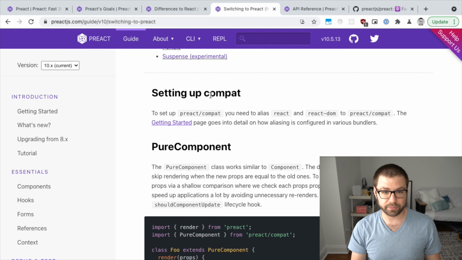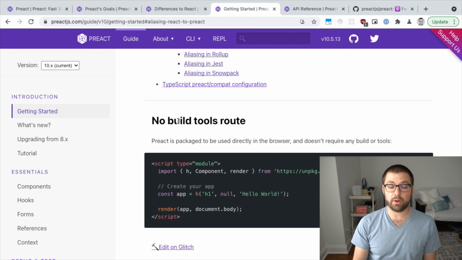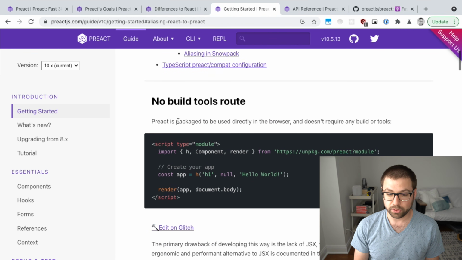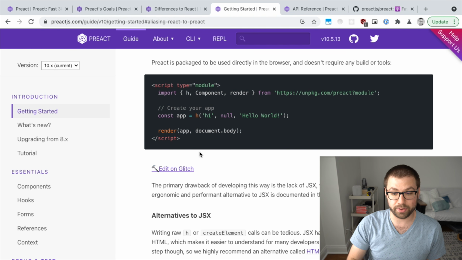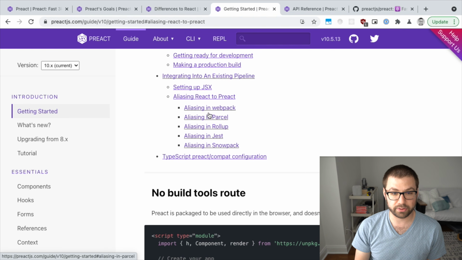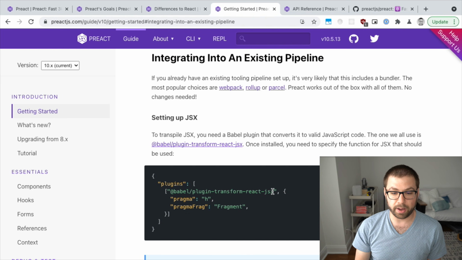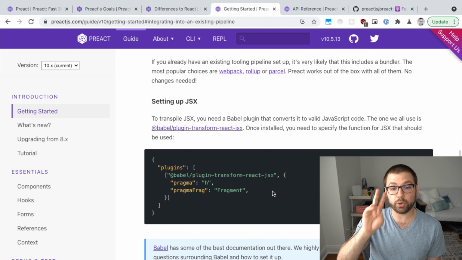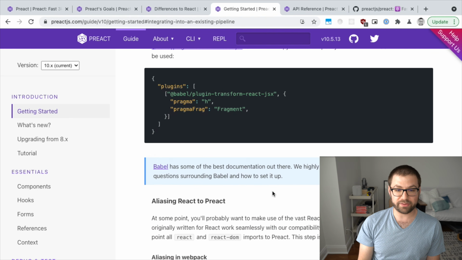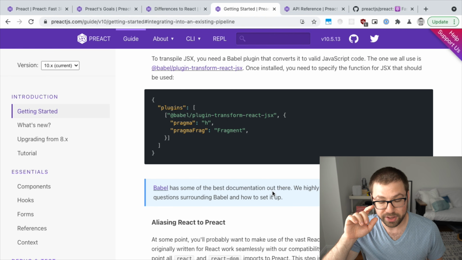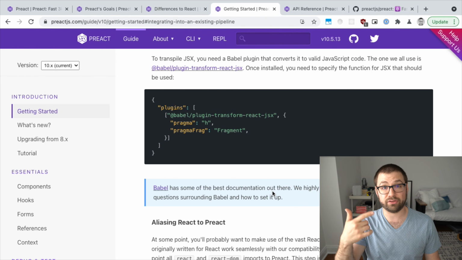this setting up compatibility. When you actually are migrating from React to Preact, you have to alias the React library to Preact. So where is that? Aliasing. So integrating into an existing pipeline, there's two things you have to do. One is you have to override the JSX pragma, which means that instead of the JSX converting to react.createElement, it switches to H.